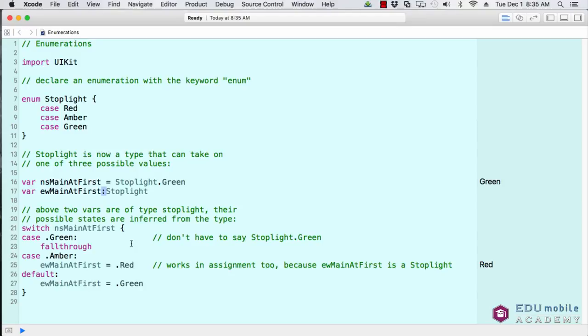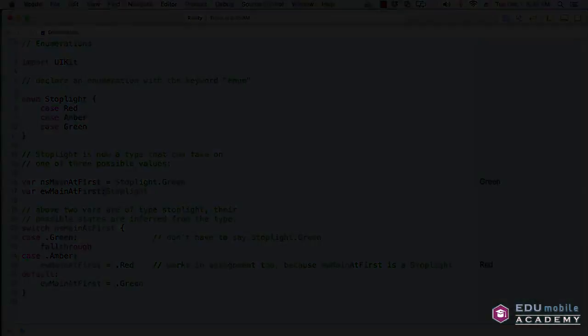So this is a very, very simple look at enumerations. And in this unit, we'll be looking in depth at what enumerations can do on top of this, or past this, basic concept. Thank you very much.